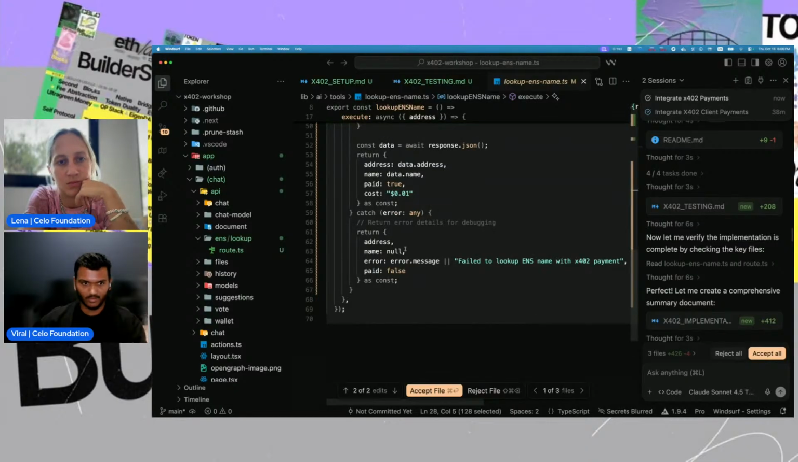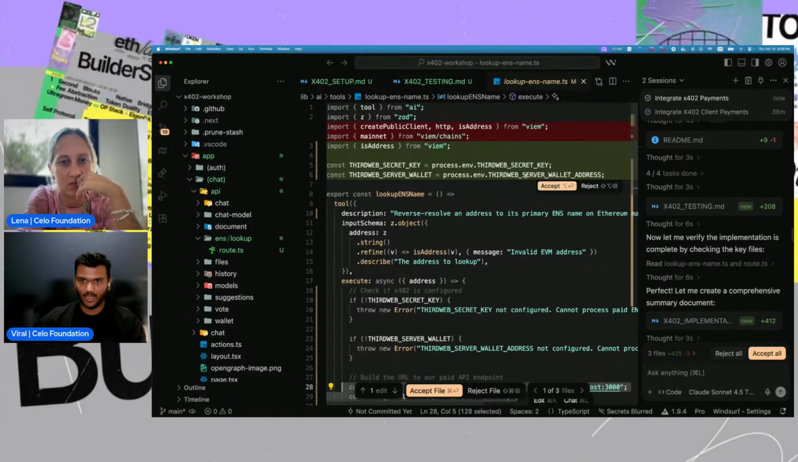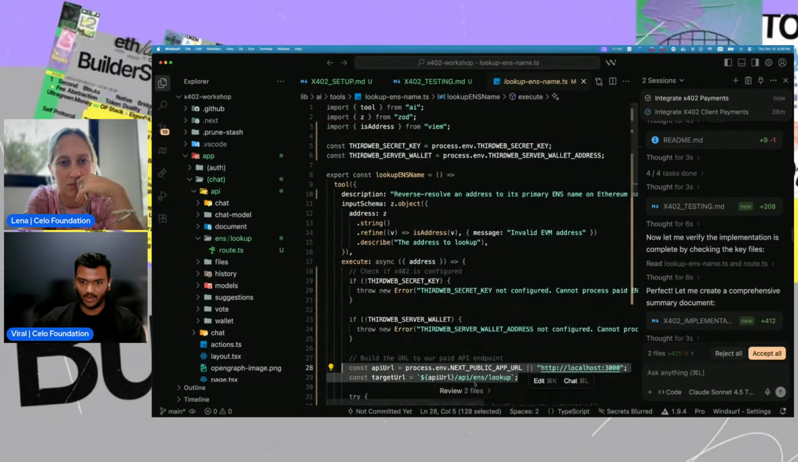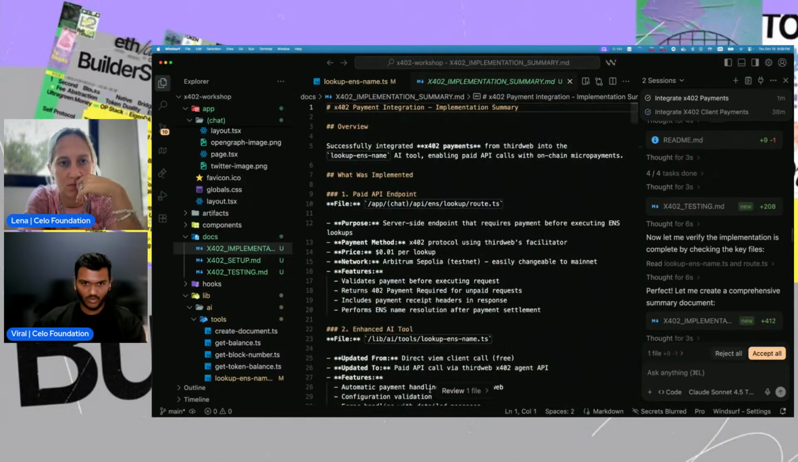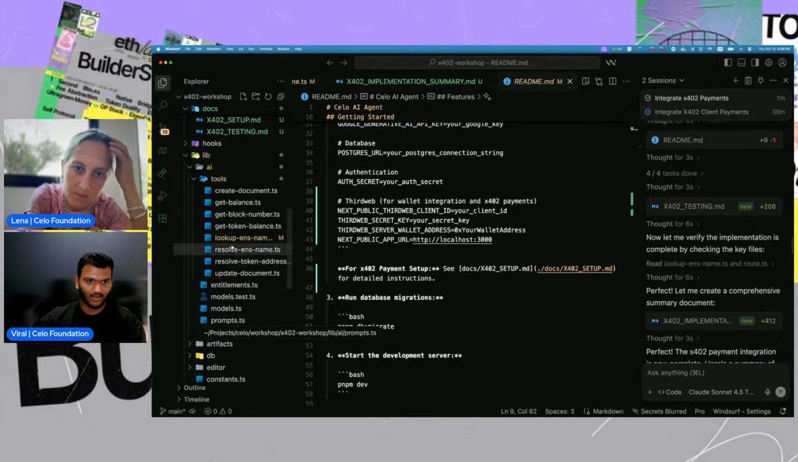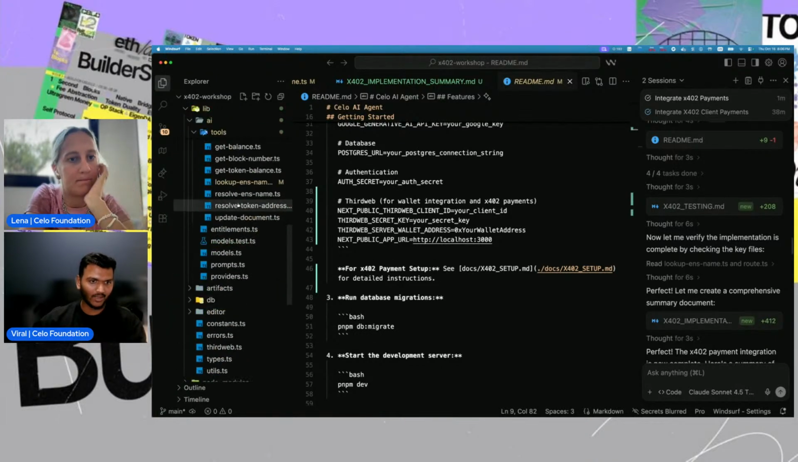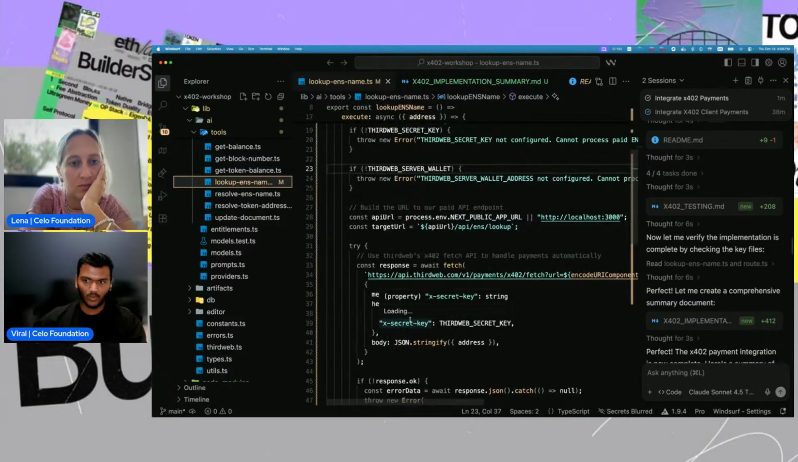Right? So this looks correct. I changed the description a little bit. I have added the env variables, and again some documentation. So if you notice, there are only two changes at the high level: creating an API endpoint and then adding the API call in our tool call, right?